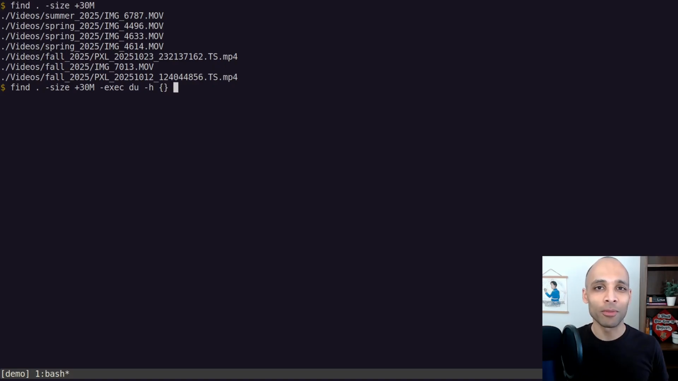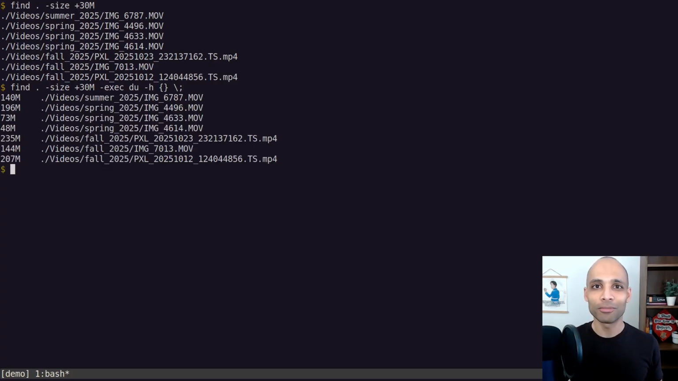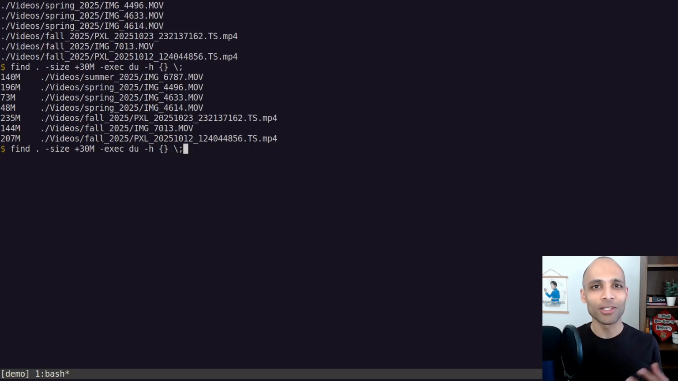We end the exec statement with a semicolon. This indicates that the subcommand we want to run for each file is finished. We need to escape the semicolon with a backslash, so the shell interprets the command termination properly. Let's run this. The du command gives us two things, the size of each file and the path of the file. With the file sizes now visible, we can sort the results by piping the output to the sort command.